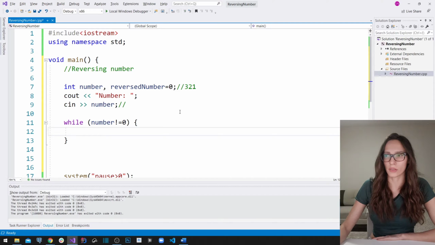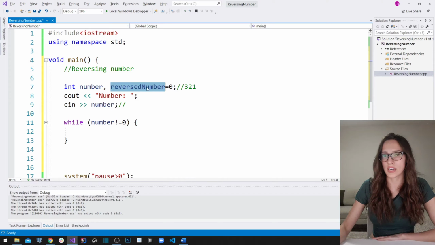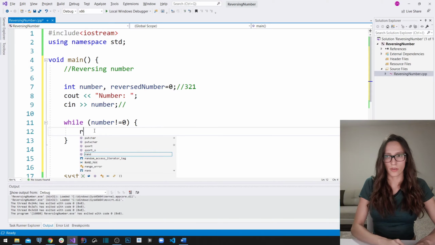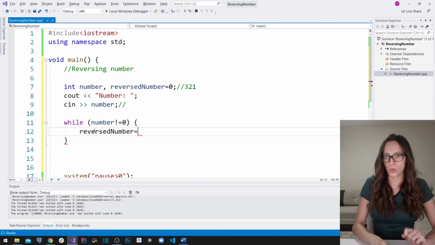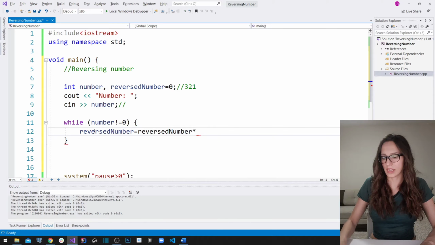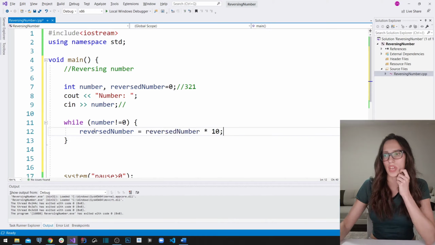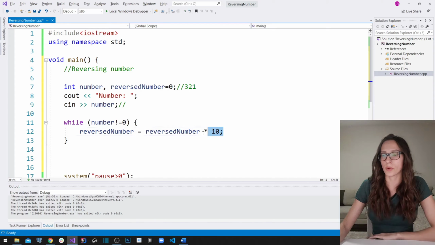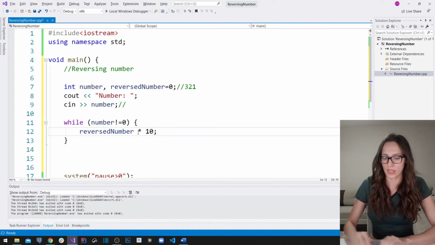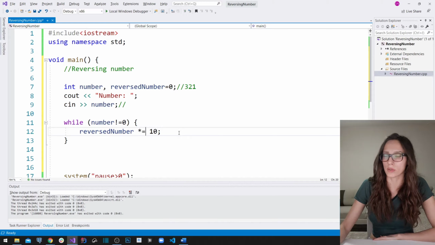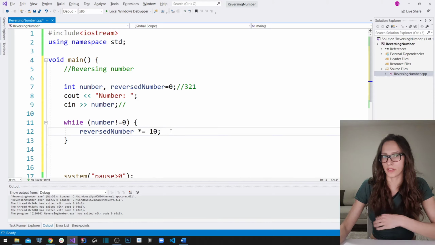The first step of that algorithm was multiplying our reverse number by 10. So I'm going to say reverse number is equal to reverse number times 10, like this. Okay, and the shorter way to write this expression is like this. So you can take this part here, delete it, and say it like this. It is going to do absolutely the same thing. It is going to multiply our reversed number by 10, and then whatever that results in, it is going to assign that back to our reversed number. So that was the first step.